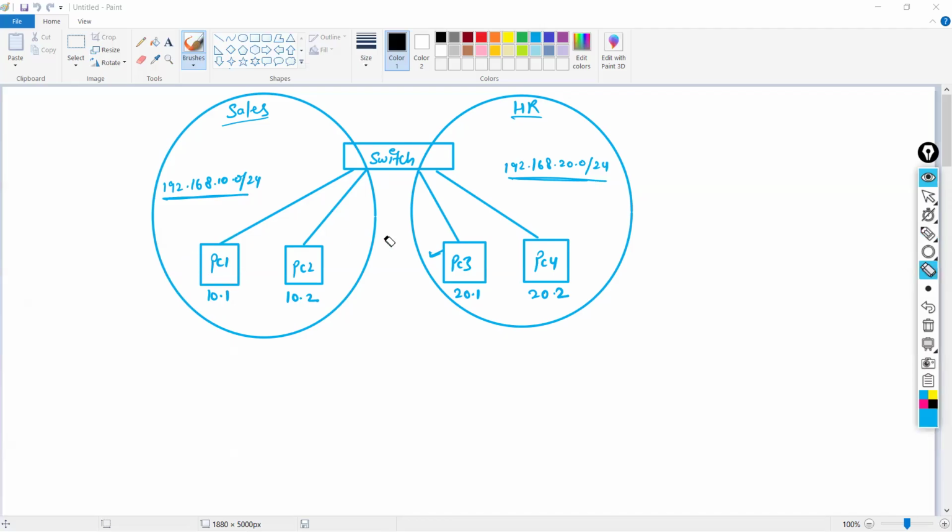But the problem here is that imagine this guy generates an ARP message. Now ARP is a broadcast. And by default the switch is what? A single broadcast domain. Single broadcast domain means all the ports of the switch belong to the same broadcast domain. So that means this ARP message will come here, here as well as here, right?